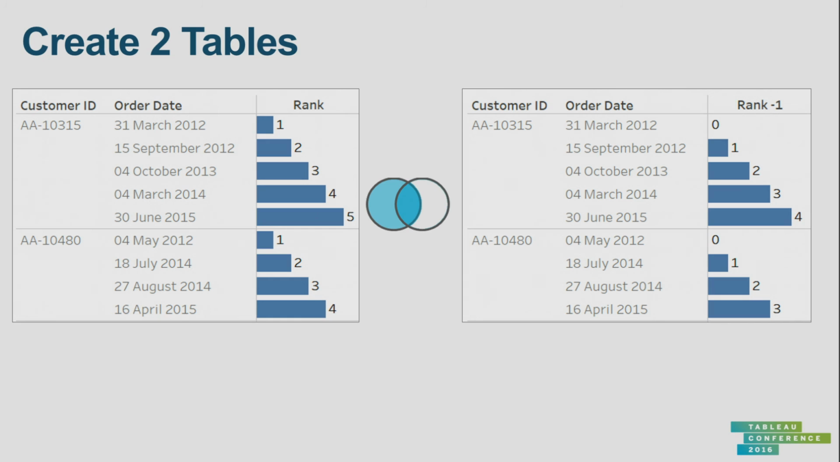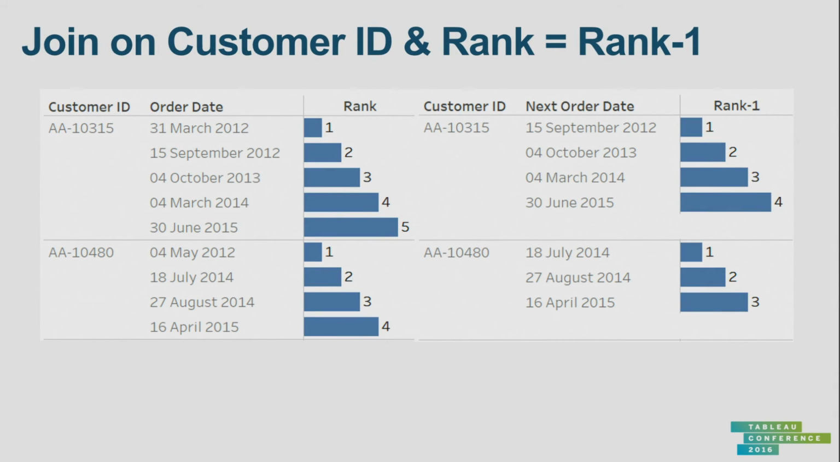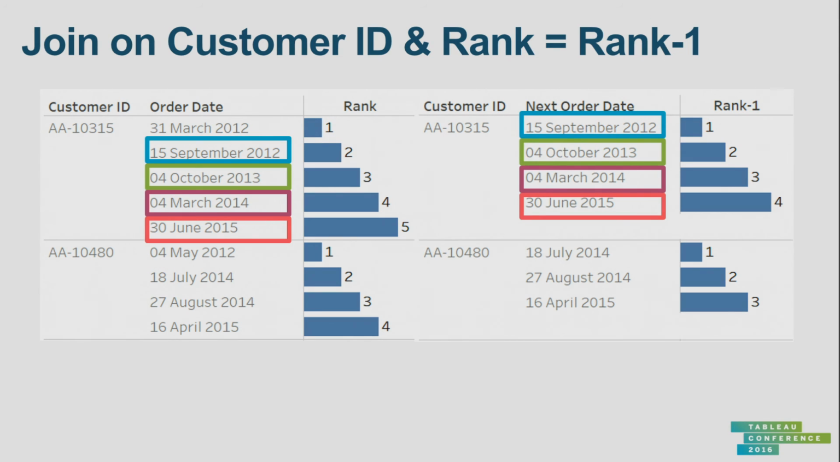So what you can do with this is join these two tables on customer is equal to customer and rank is equal to rank minus 1. So now it's pulling up the rank that was the second order date into the first row and matching them. So you can see now that we've essentially created an offset that lifts all of the order dates one row up. So this is the best way of solving this problem, and now I'm going to show you, if you don't know how to write SQL, how you can use Tableau to generate the SQL for you.